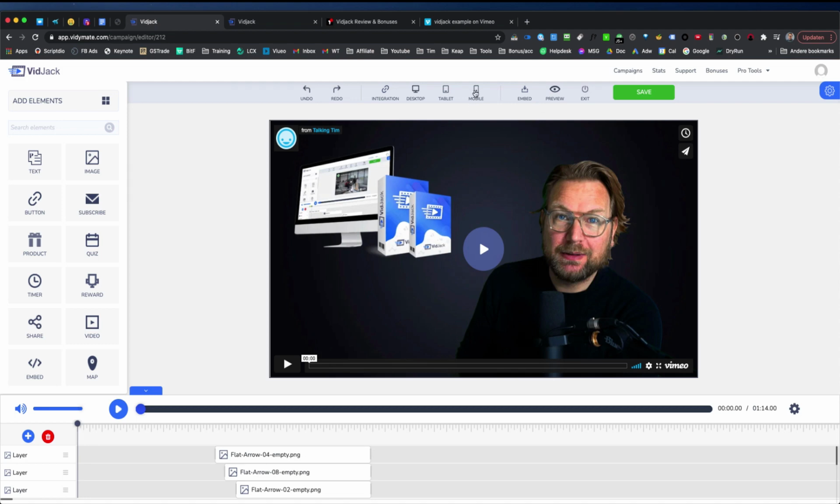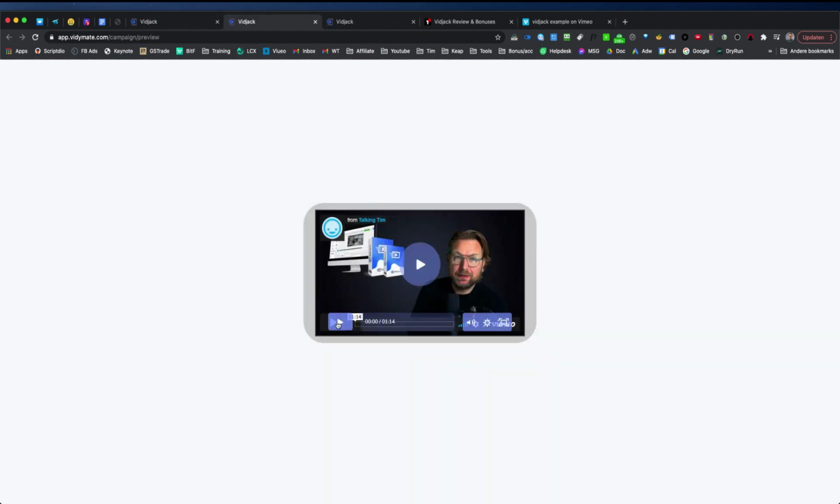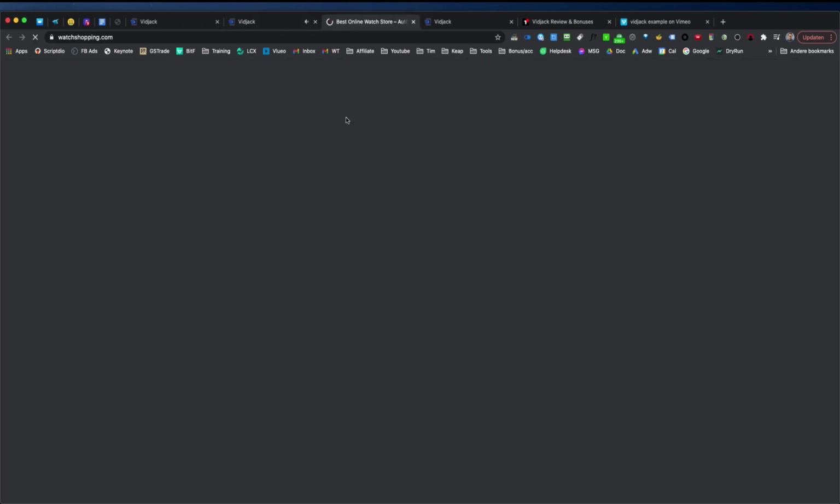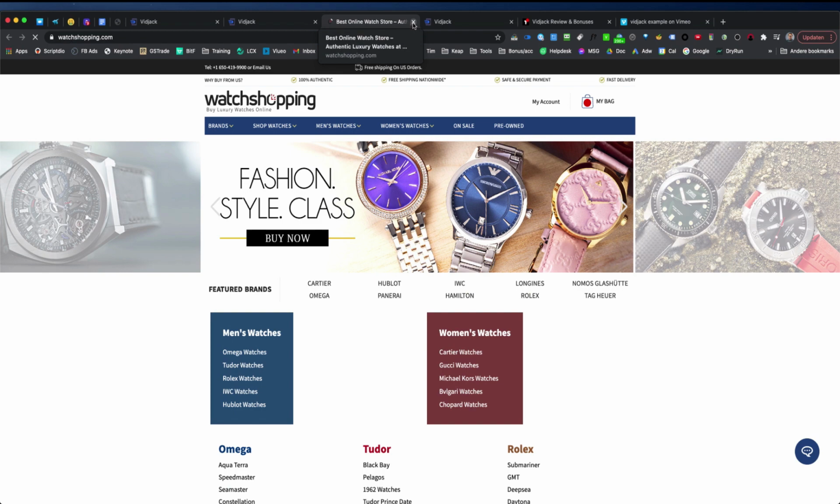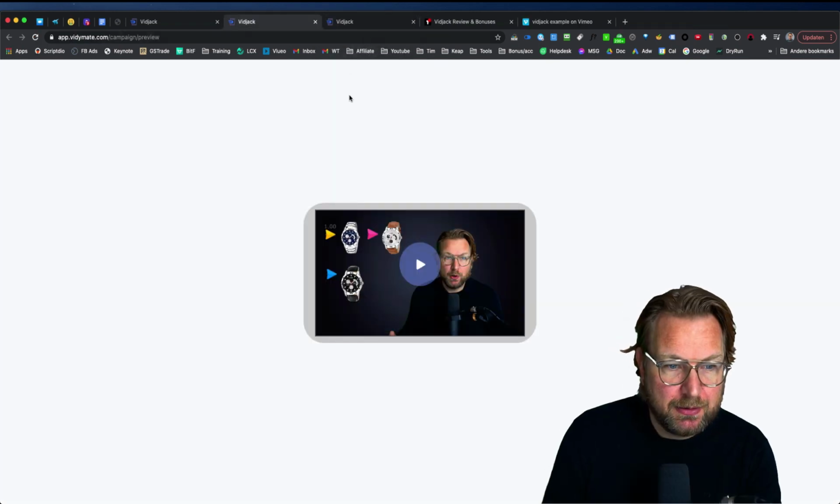So you can also see how this looks like on a mobile. When somebody is watching this video on mobile, you simply click on play. So like this, you can add high quality pointers that I'm going to give away as a bonus. And this works exactly the same. So I can click on the pointer and it's going to open a website for me. Yeah, let me put myself back. So this is basically what Vidjack is.